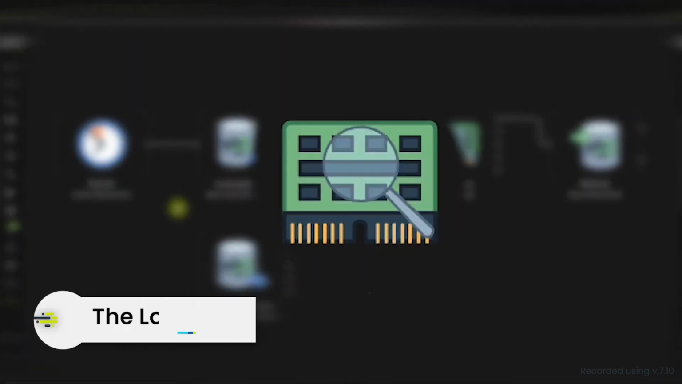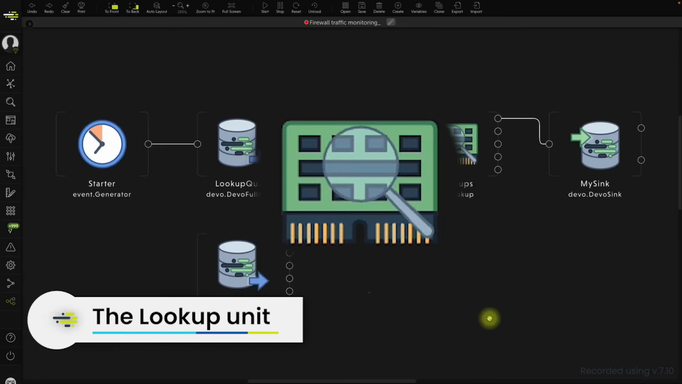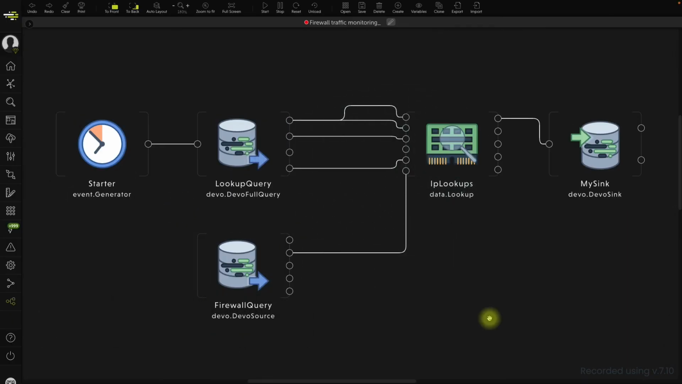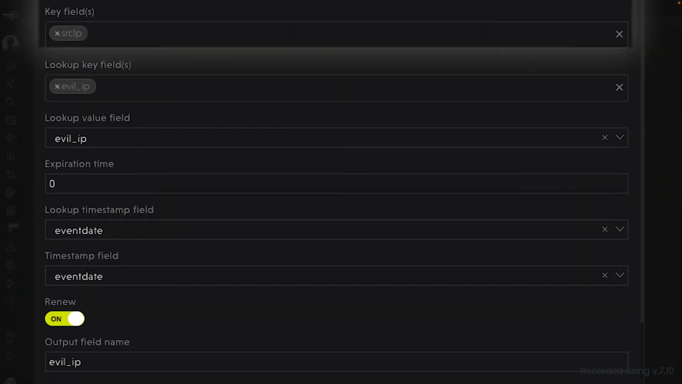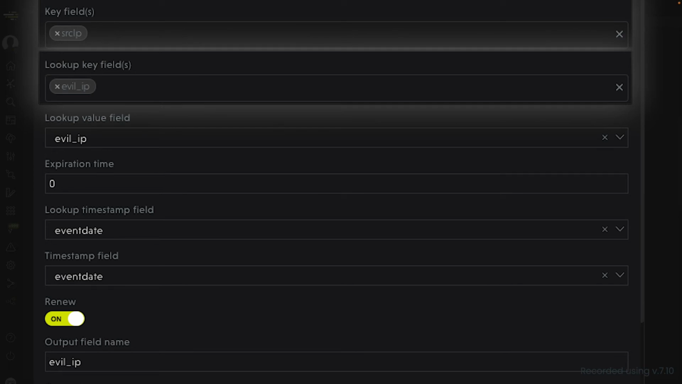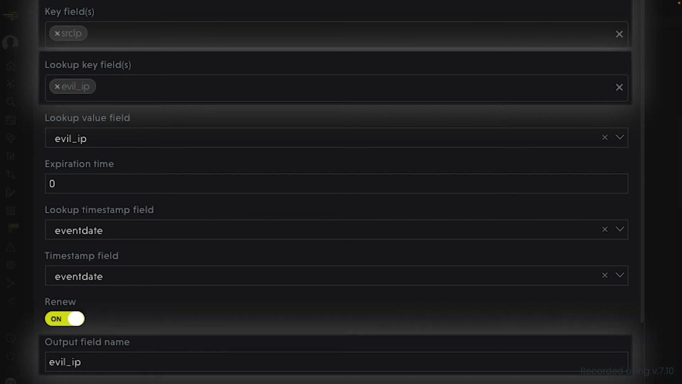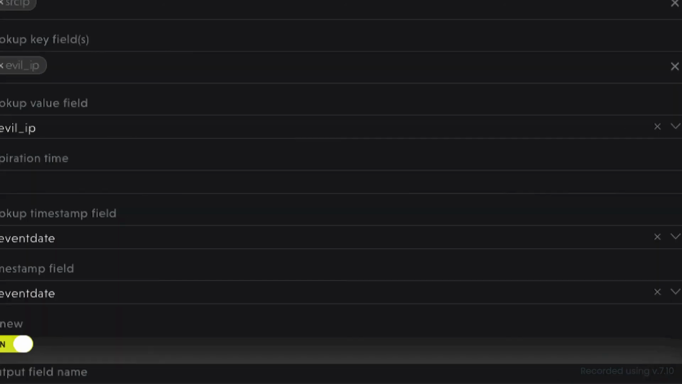The lookup unit will compare the data from our CSV with the firewall traffic data and check if there's a match. In the properties, we need to specify the key fields to check in the firewall table against the value key pairs in the CSV lookup table. What we're doing here is checking if there are any matches between the source IP addresses registered in our firewall table with the malicious IP addresses of the CSV lookup. This would mean that the firewall has detected malicious source IPs sending data to Devo. The unit will send an event enriched with this information using the output field name we have specified.